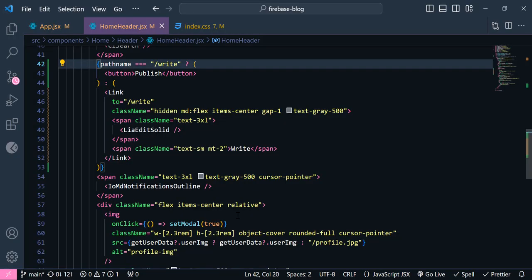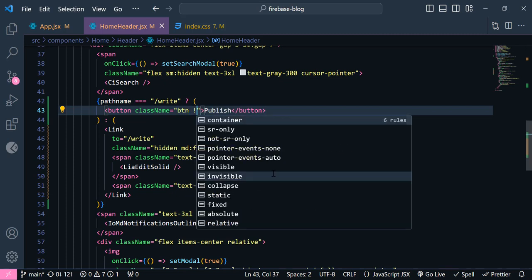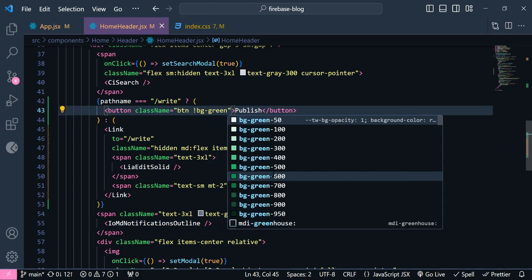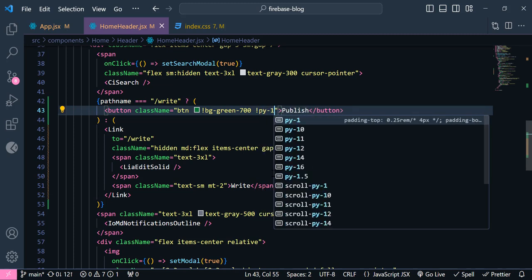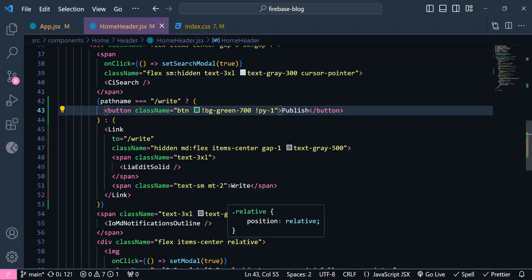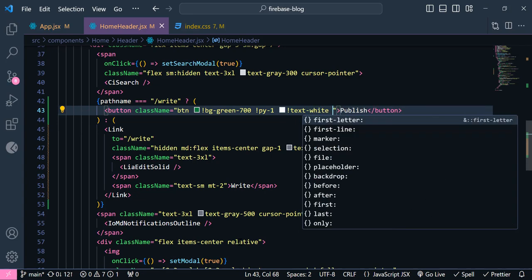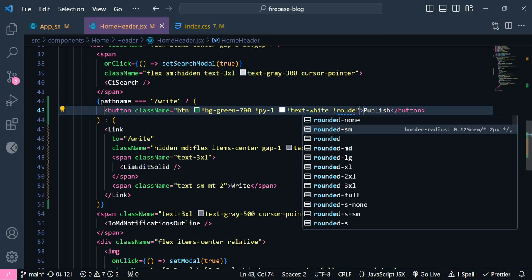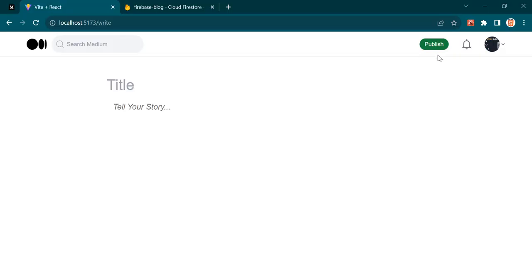Now let's style this button here. Okay, so I'm going to give it a class name. So the class name is going to be vite coming from index.css, but we need to have a background color of green and 700, and also we need to have a padding y of 1. Okay, now you can see here is our button, and we need to give it a text color of white, and also we are going to give it rounded of full. Okay, it's gonna be full. Alright, you can see here is our button.